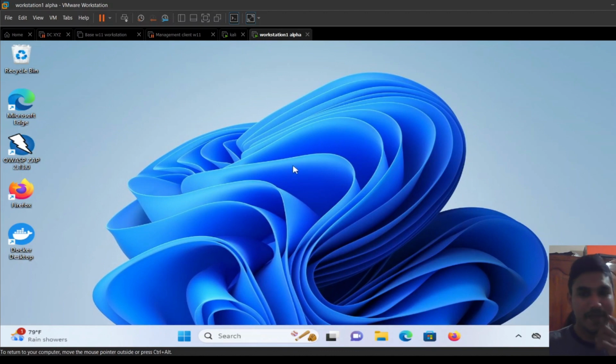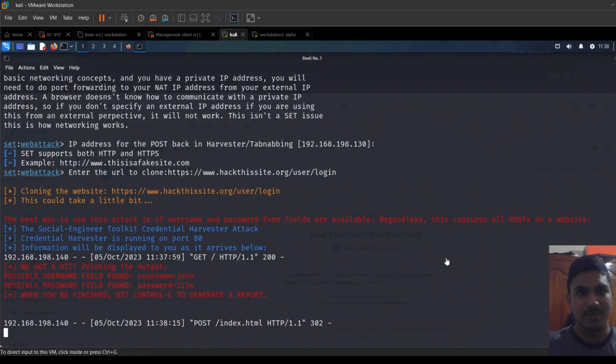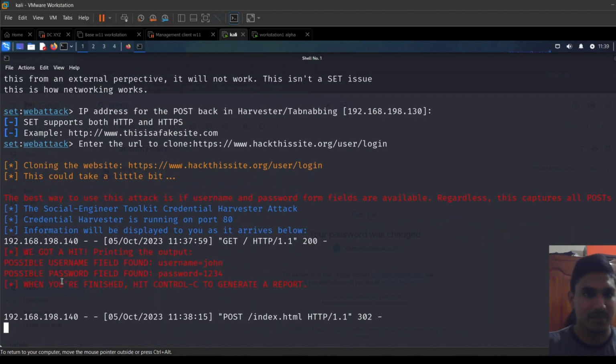So even though the user closes everything and thinks everything's okay, if you go here, you can see in the Kali machine that now all the information is with me. I can see that there was a GET request, a successful one. And then look here: possible username field found, username John, and possible password field found, password 1234. So this is a very brief and primary demonstration of how an attacker could steal a user's credentials very easily.